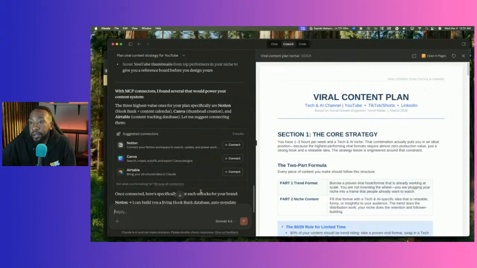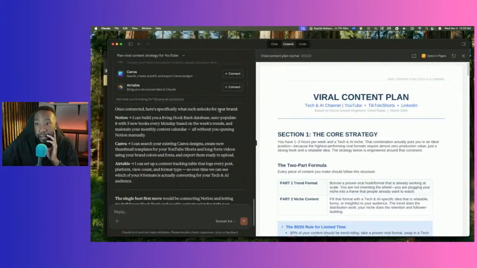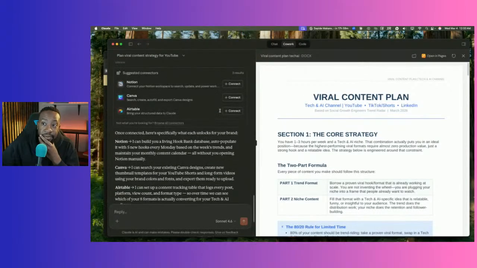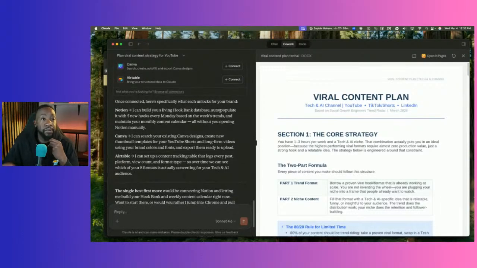Oh my goodness. With the MCP connectors, I found several that would power your content system. The three highest value ones for your plan specifically are Notion, hook bank and content calendar; Canva, thumbnail creation; and Airtable for a content tracking database. Let me suggest connecting them. Oh my goodness. Those are pretty good. I didn't even think about any of those ideas for how I could be doing this.